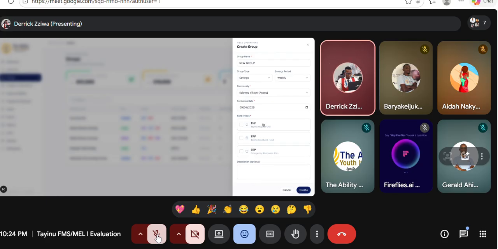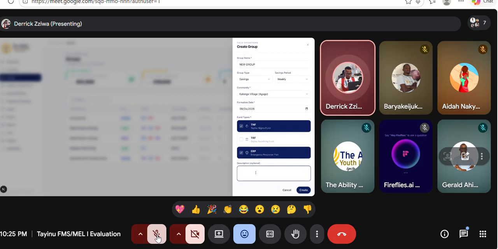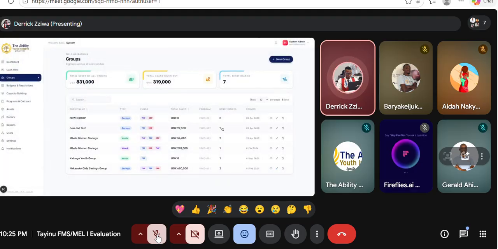In the last meeting, I was informed of these three, and the group can have any or all. So if the group has the Nigina fund, you select it. If they don't have TRF, you can skip that. And you can also select RP if they do have it. If there's some additional description to be added on the group, you can enter it here and then create the group. So you can see the new group is there.